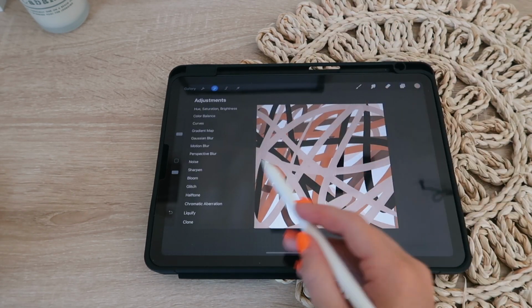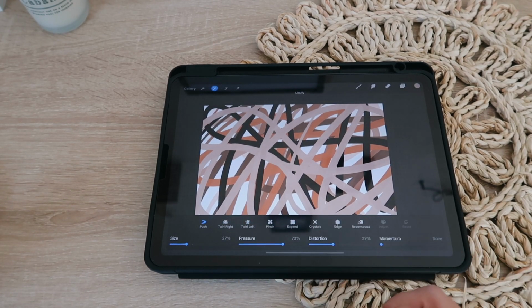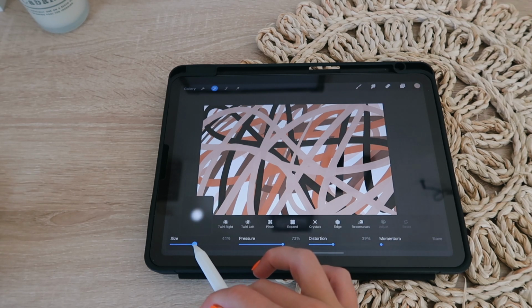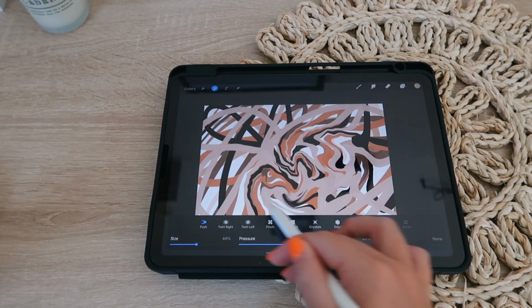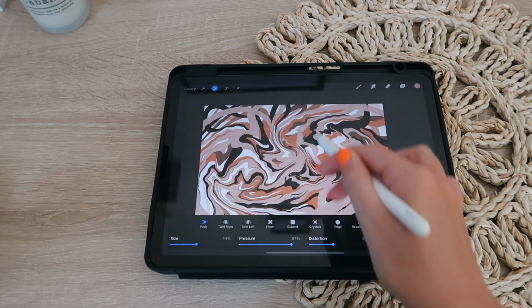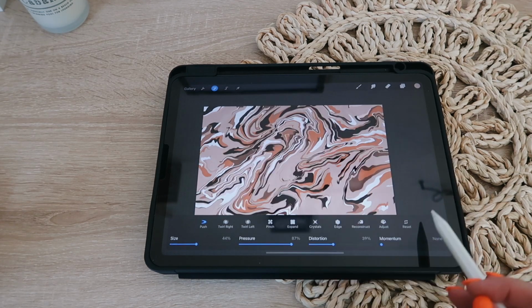Now we can again select the tool button and click Liquify. Now there's a bunch of different buttons on here. We'll want to click push because that's how you can manually do it. The more pressure, obviously, the more it will liquefy. And the best part is if you want to start over, you can just press the reset button.